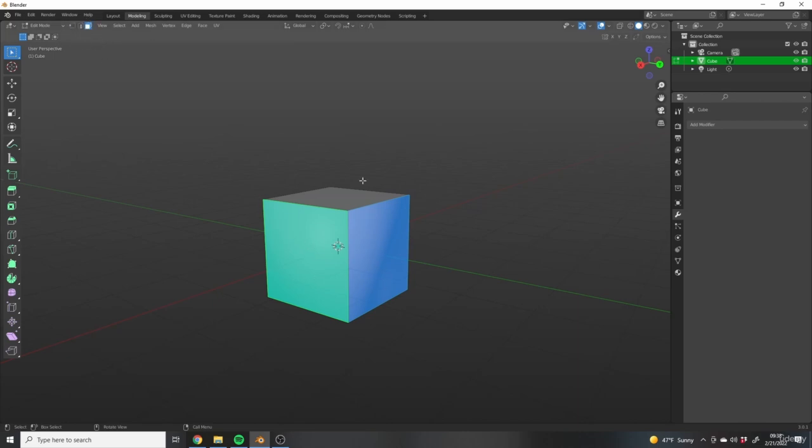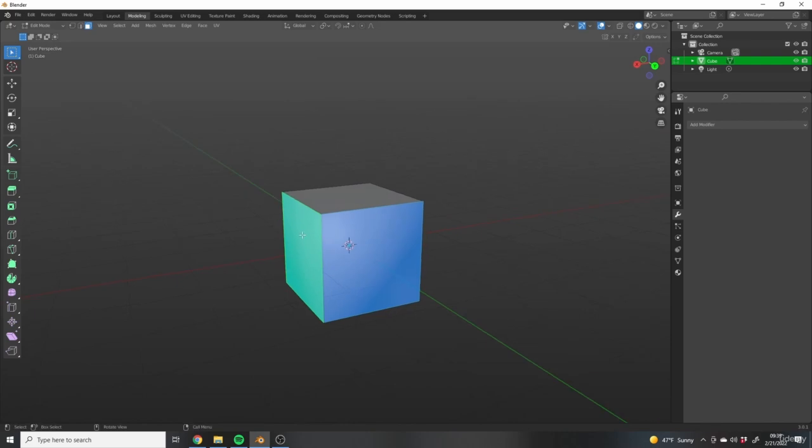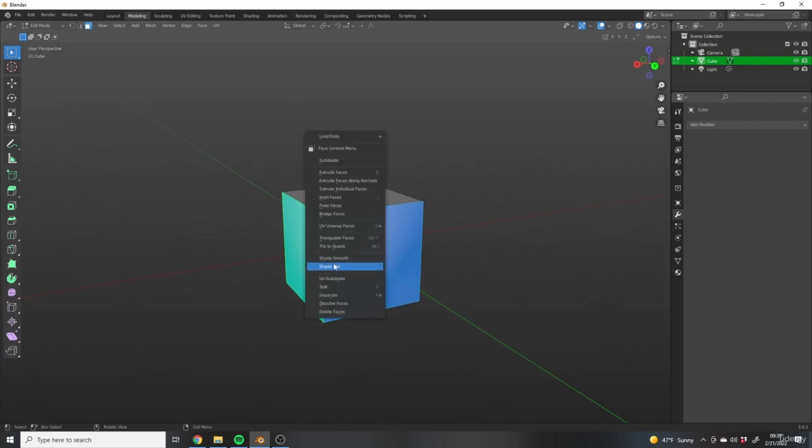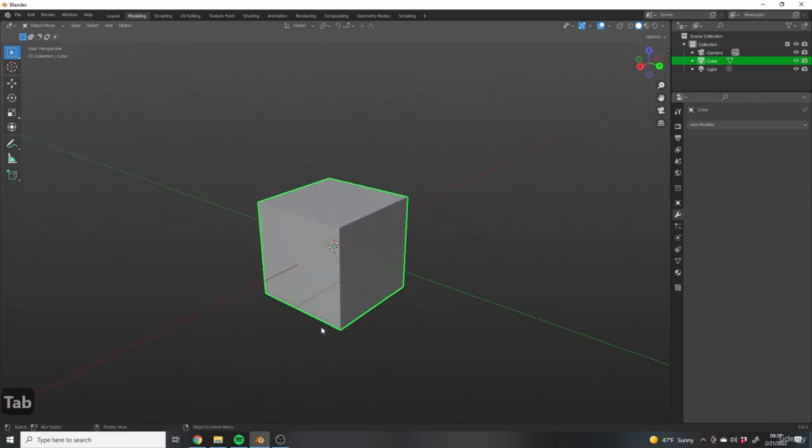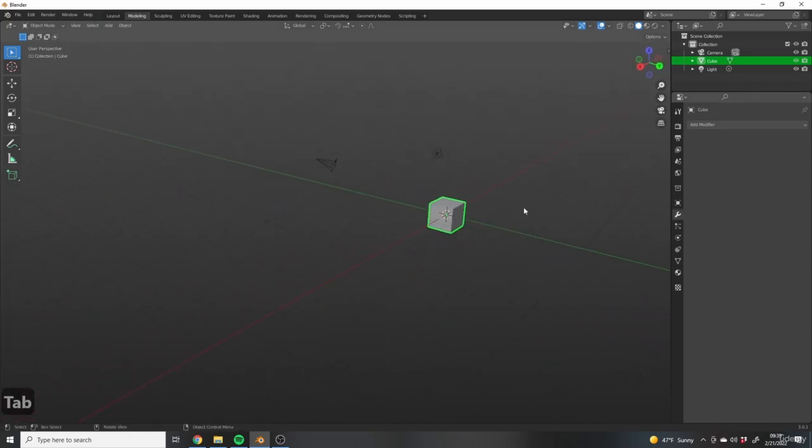Now I could also access this option in any of the selection modes by coming up here and clicking Face Shade Smooth. This menu is the exact same as the one we brought up by right-clicking in Face Select mode. Just know that it is also accessible here at the top, along with the contextual menus for Vertex Select and Edge Select. I'm just going to undo that by selecting these faces, right-clicking in Face Select mode, and pressing Shade Flat. So now we just have our default cube back the way it was.